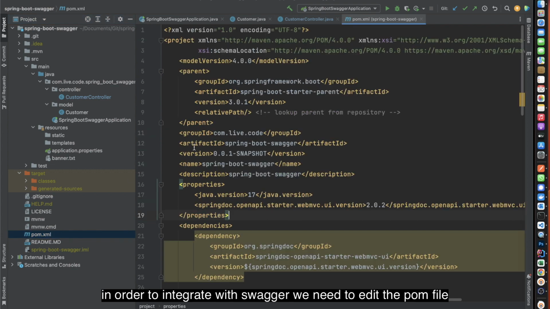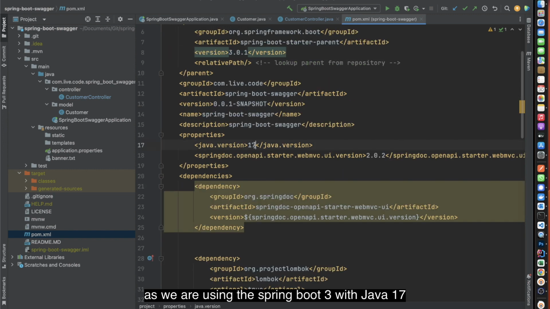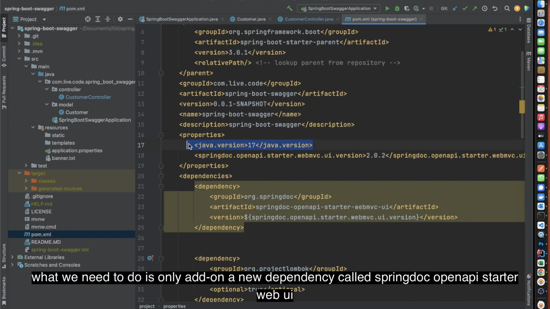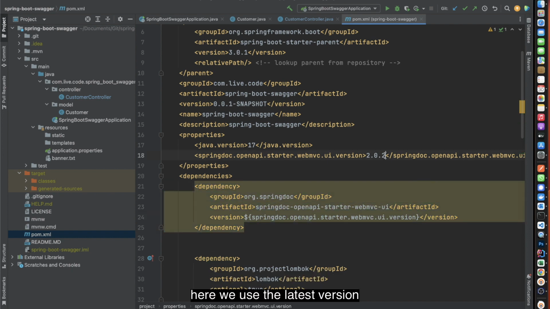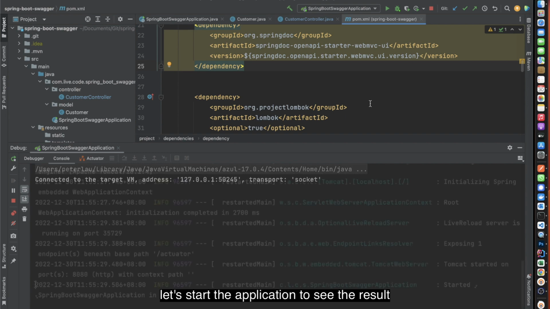In order to integrate with Swagger, we need to edit the POM file, as we are using the Spring Boot 3 with Java 17. What we need to do is only add a new dependency called springdoc-openapi-starter-webmvc-ui. Here, we used the latest version, 2.0.2. Let's start the application to see the result.